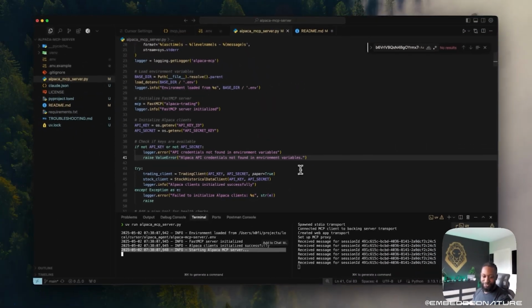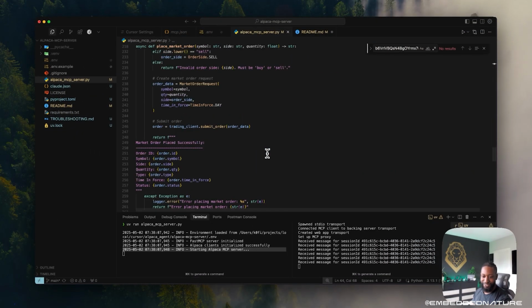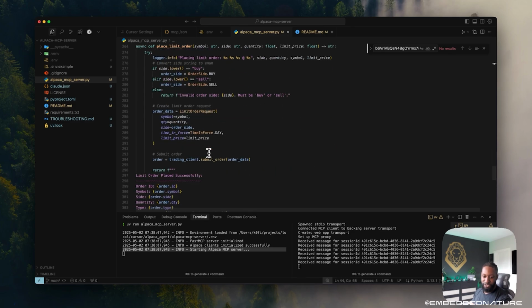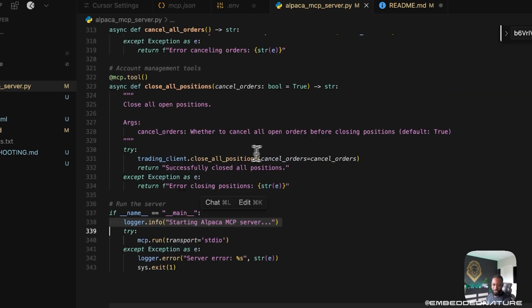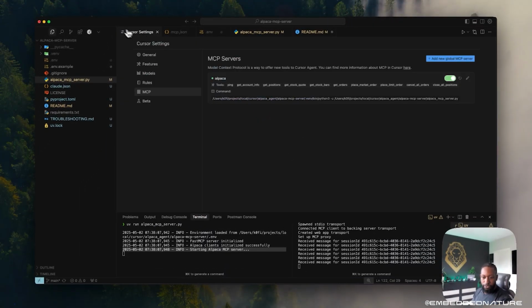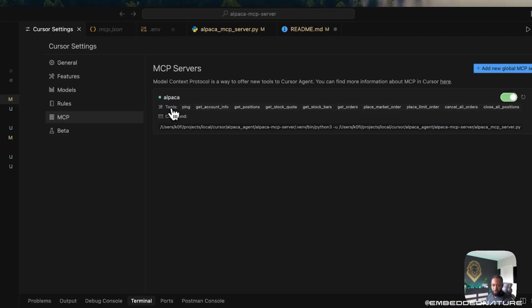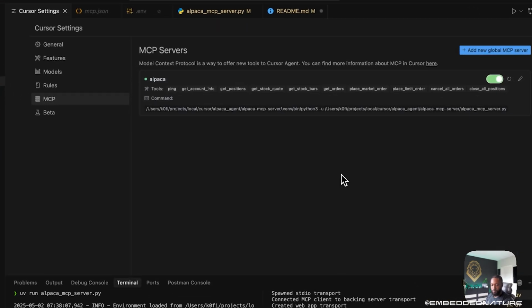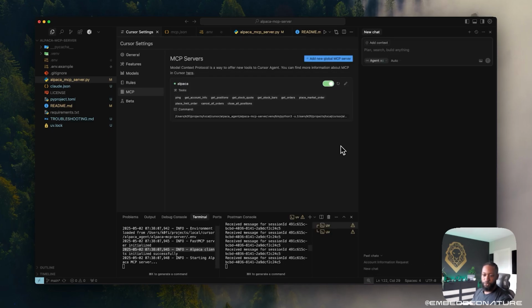One thing to note is if you're not putting logs in your server, it may look like nothing's running. So you can see I'm pretty verbose here, so I know what's actually happening under the hood. And now if we go to our settings, we can see the server is up and Cursor has access to these different tools. If we open up our Cursor now, we can ask a few questions.